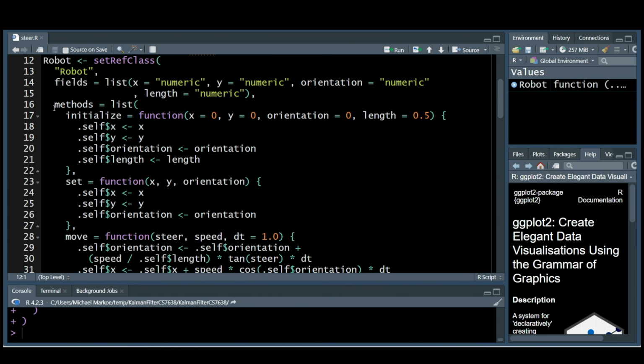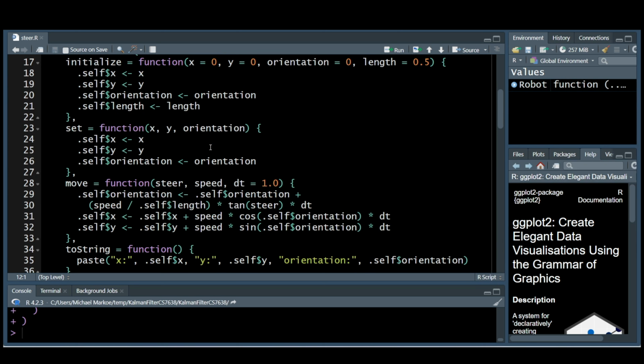The methods of the class are to initialize a robot with an X and a Y, an orientation, and the length of the robot. Obviously, this is a robot that exists just in two-dimensional space. We're only dealing with X and Y and an orientation, a theta value of what direction the robot's pointing.